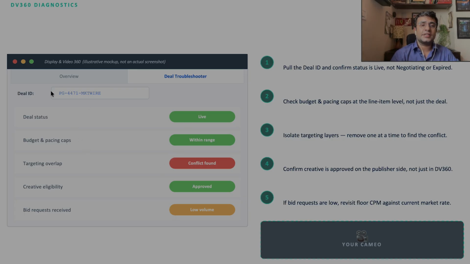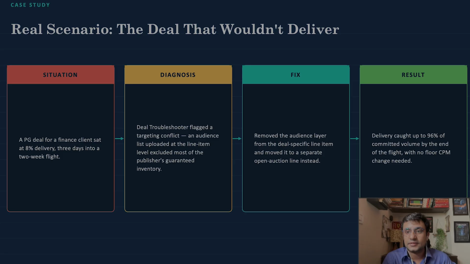So this is how the deal troubleshooter mockup looks, as shown in the last slide. Here is where this section says targeting overlap and conflict found. In a similar way in DV360, you will be able to figure out what the actual conflict is and where the targeting overlap is, which is causing this under-delivery or underperformance. Then creative eligibility. So let's discuss this fifth point. If bid requests are low, revisit floor CPM against current market rate. This should be ensured: the current CPM price should match the current market price.